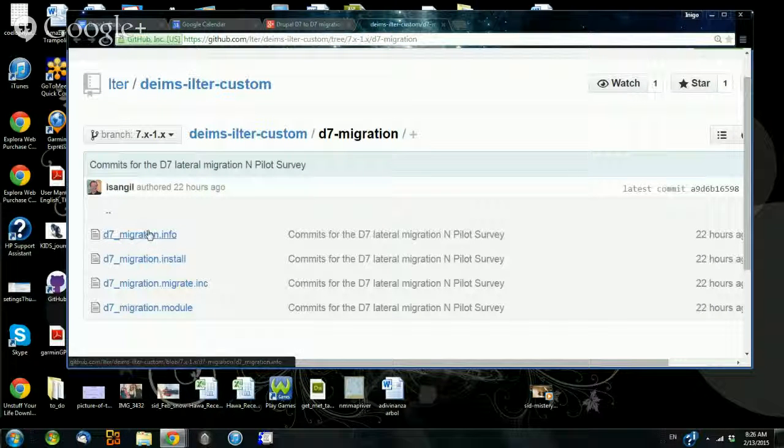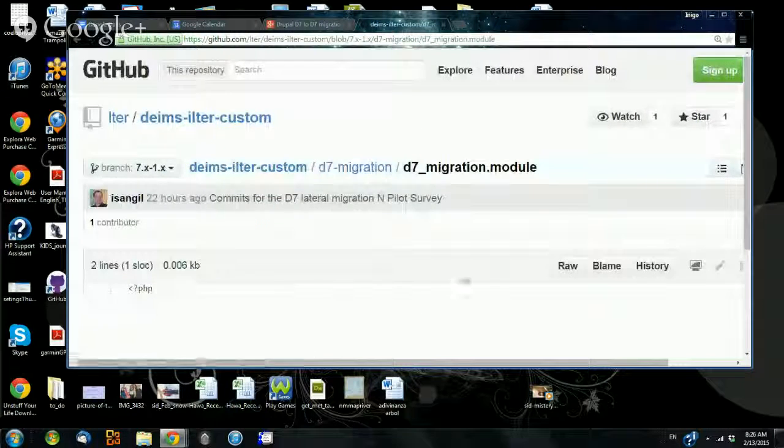All right, so we've got the .info covered. The .module has nothing in it, but you still need it. It's housekeeping, Drupal module building. So use the one line.